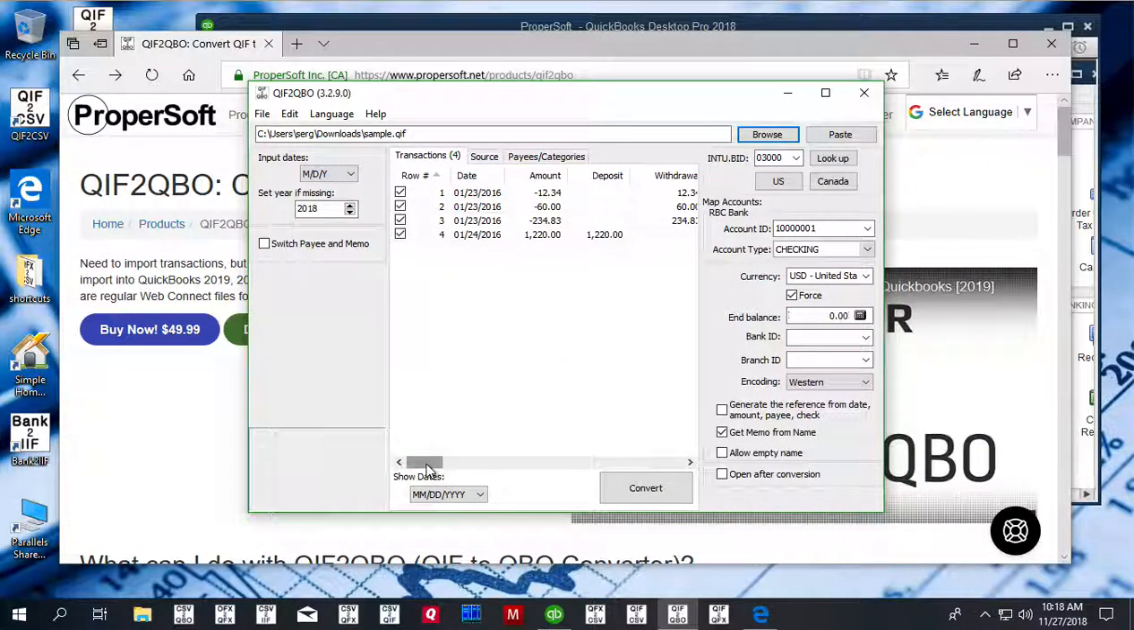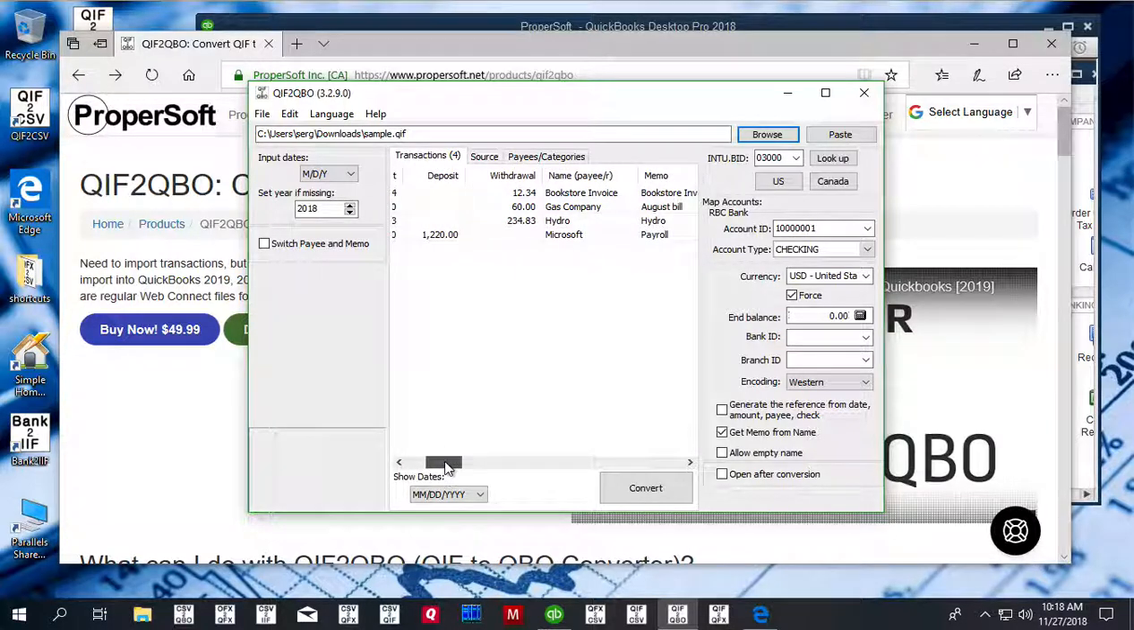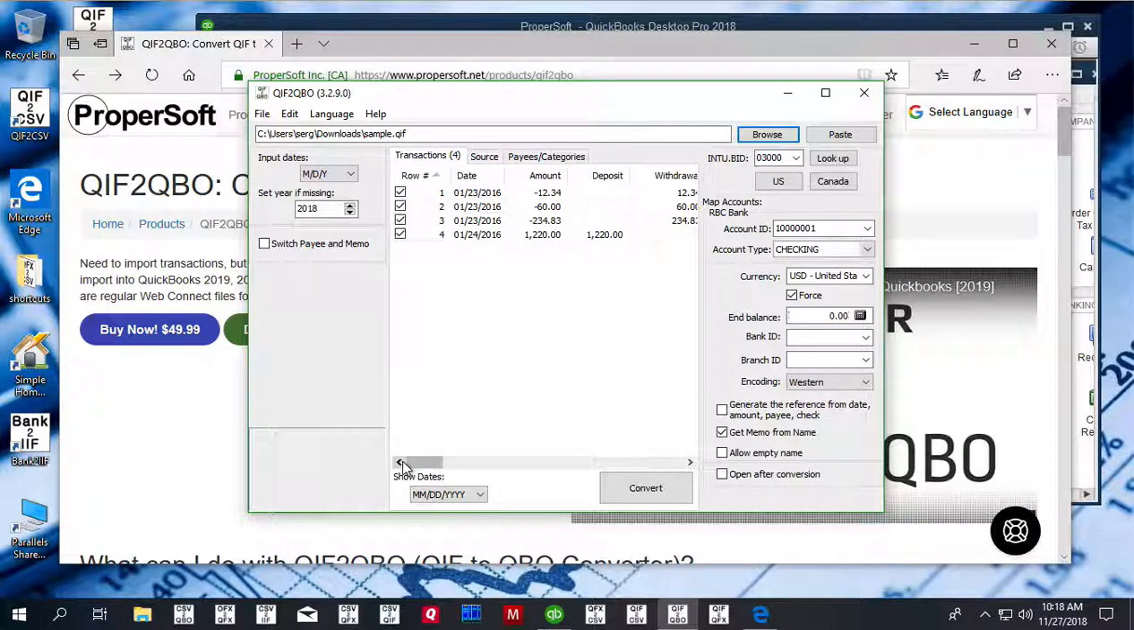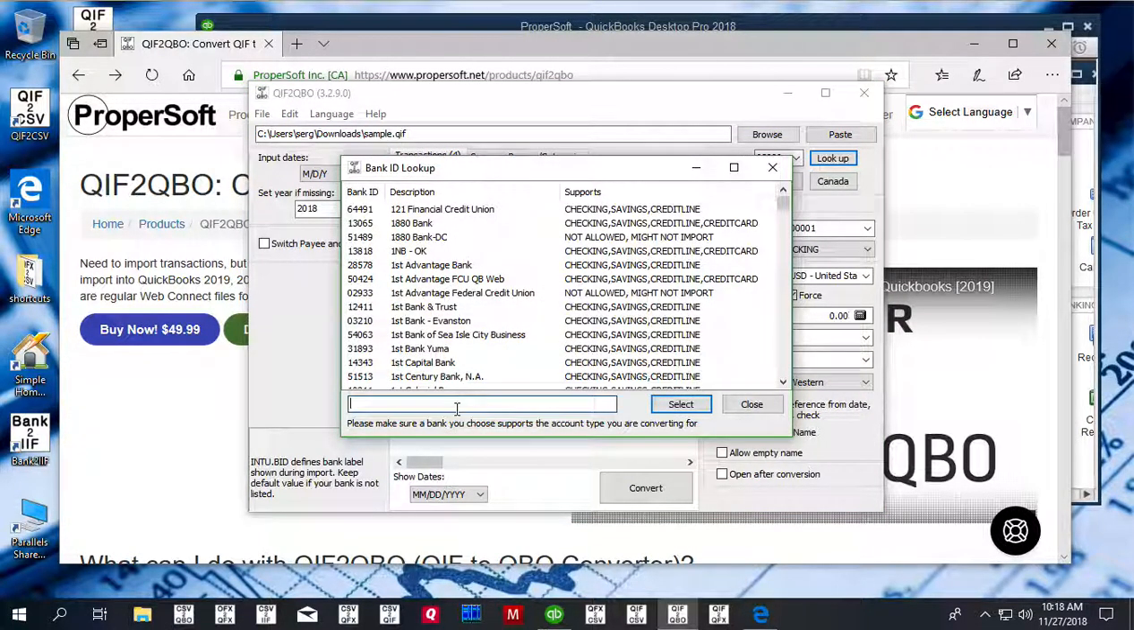Once downloaded and installed, start QIF2QBO and select a QIF file. The converter shows QIF transaction details like date, amount, payee, memo, check number. Before converting to a QBO file, you have to set QBO parameters. INTU.BID value has to be from allowed bank for your account type. Click the lookup button to locate your bank.